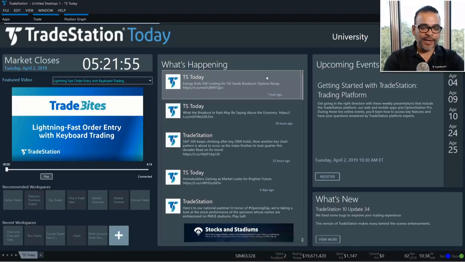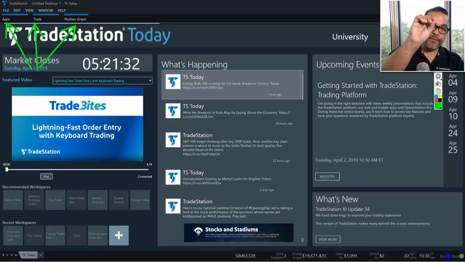This is TradeStation 10. Let me pull up some of my drawing tools here so that I can point to a few things. At the top left, oh, that's a pretty thick arrow. Let me switch it. All right. At the top left of TradeStation, you have 3 tabs: apps, trade, and position graph bar. You can put your mouse cursor on top of those tabs, and you'll see how it'll drop down a menu.